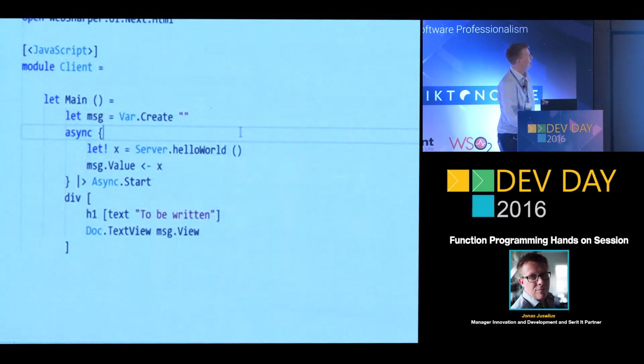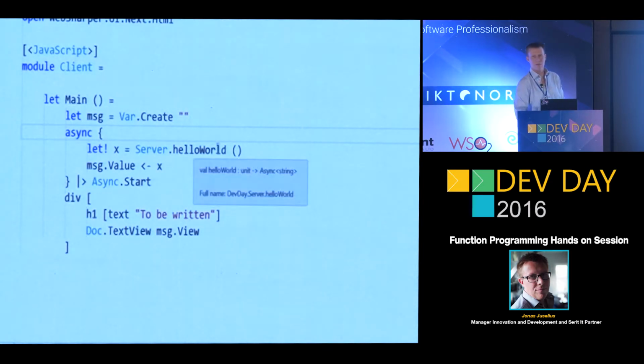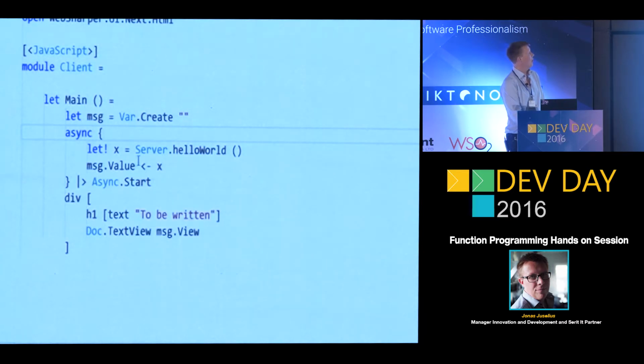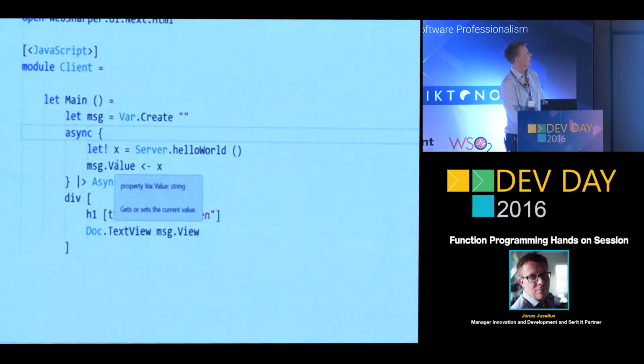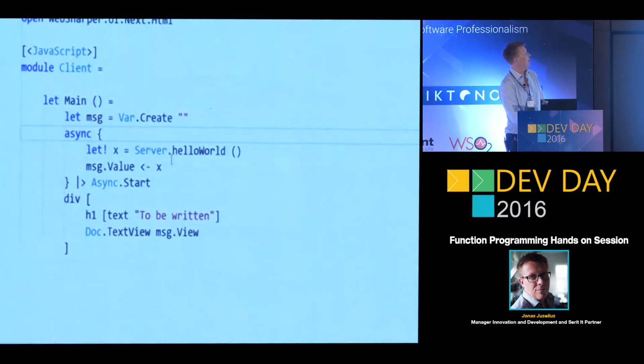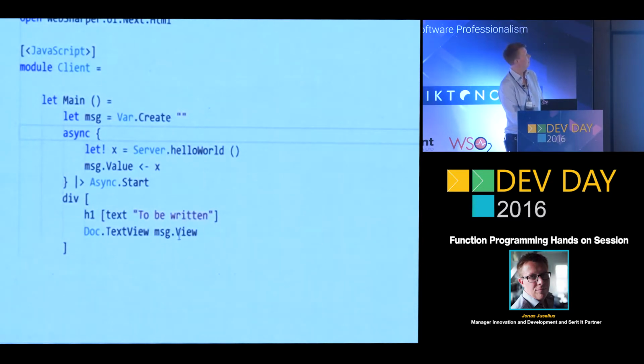Now, here's an interesting thing. Inside this async block, I call server hello world. And you can see this is just the normal F# function call. There's nothing special to it. It will return a value, and I will set the value of this message to the value of this function.